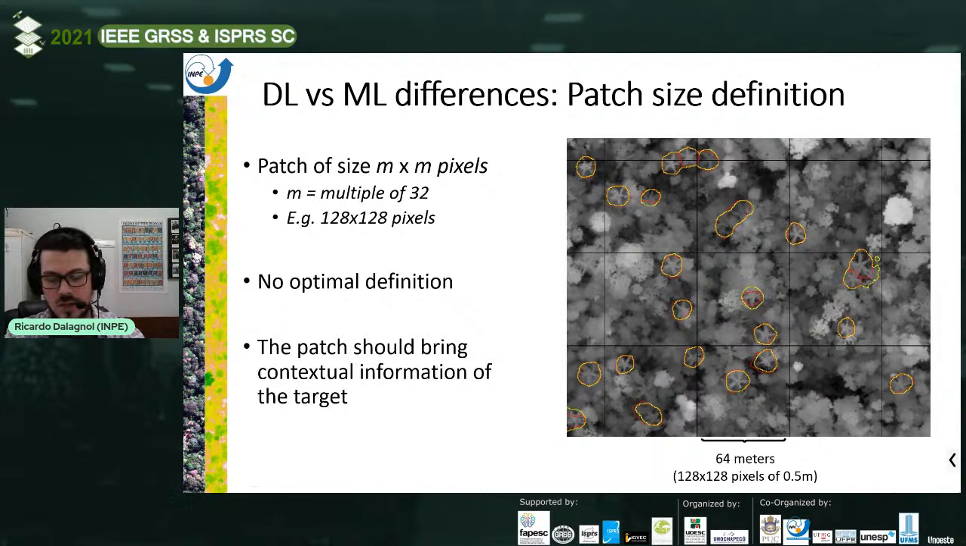In this example, the patch size was 128 by 128 pixels. The pixel size was 0.5 meters, so it's very high resolution data. This is not optical imagery like you see in Google Maps. This is a LiDAR canopy height model. So the values here are the height of the canopy, the first canopy. And for each of these patches, if we multiply this by this, it's 64 meters.